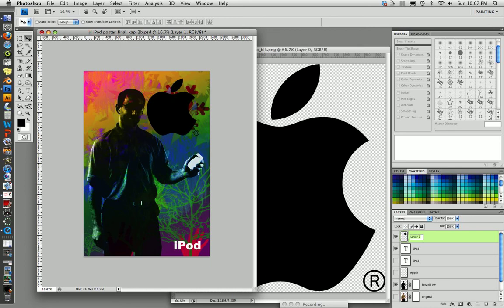And there it is. It's way too big. So we're going to transform it. Free transform it. So double click on the layer and name it apple so we know what it is. Keep that layer selected. Use the keyboard command. Hold down the command key, press the letter T on the keyboard.